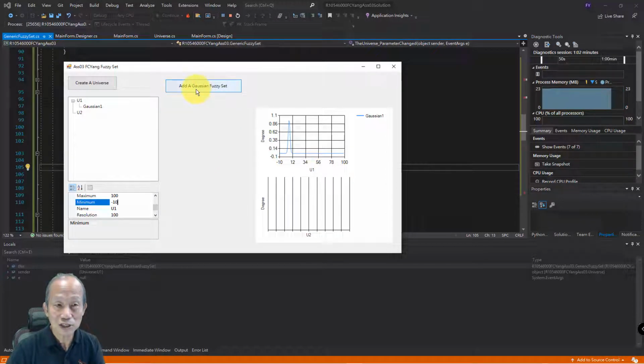So not just add a Gaussian function, right? You need to add a combo box, list box. The user selects a universe and selects a type of Gaussian function, then clicks on this button. So either a Gaussian function will be added, or a triangular function will be added, or left right will be added. Okay, the rest of them you need to complete by yourself.